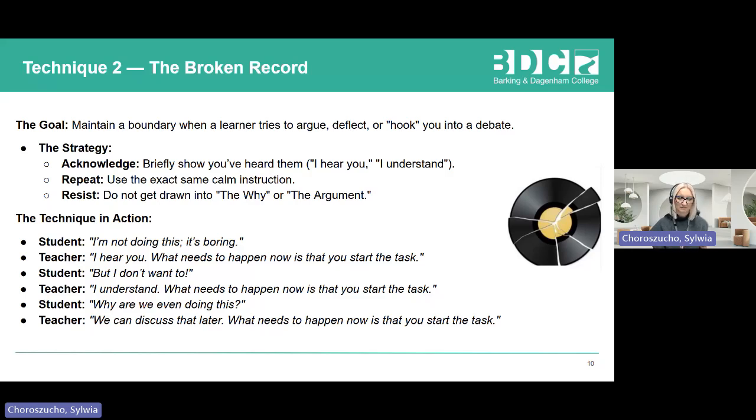Now, the technique in action, for example, the student is saying, I'm not doing this, it's boring. I'm sure we've all had this in our careers. And then you say, I hear you. What needs to happen now is that you start the task. Then the student says, but I don't want to. And then you repeat the same message. I hear you, or I understand. What needs to happen now is that you start the task.